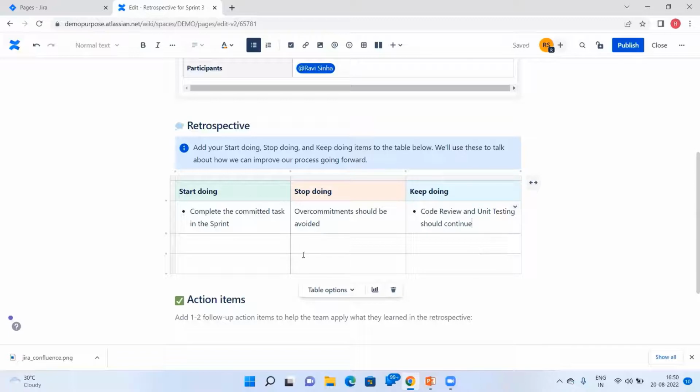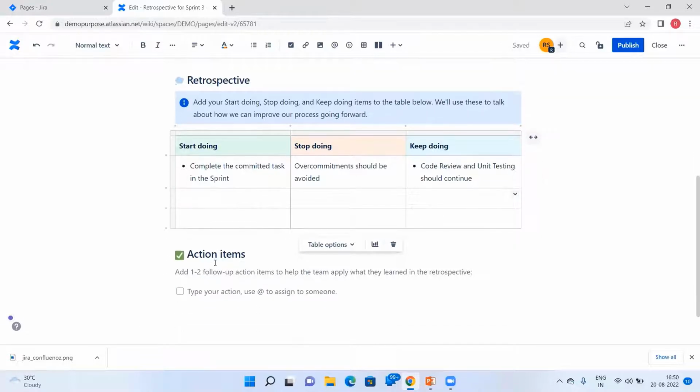So this is a template, and you can write all the start doing, stop doing, and keep doing items. After discussing with each and every one, this feedback should come from all the team members. You can check with them and do a brainstorm to understand what the best practices are that can continue, what should be stopped, what to keep doing, and what to start doing. That is very important in this sprint.